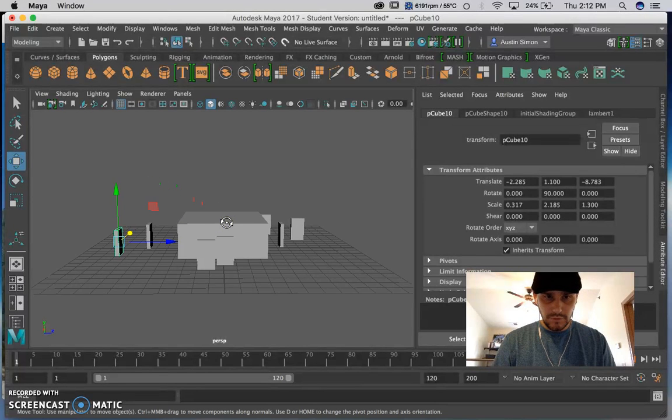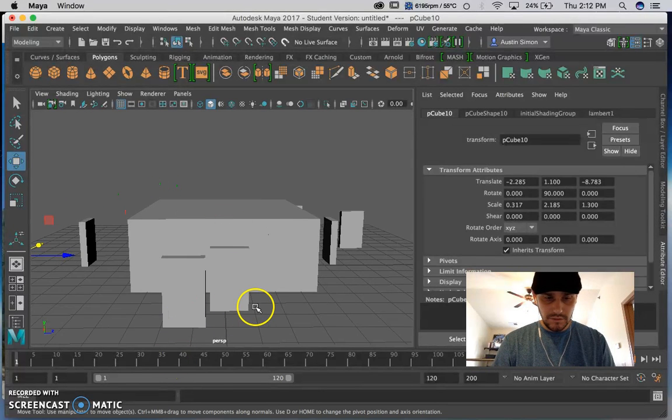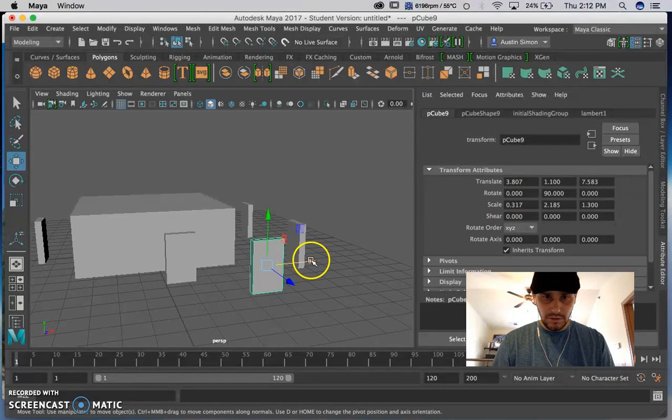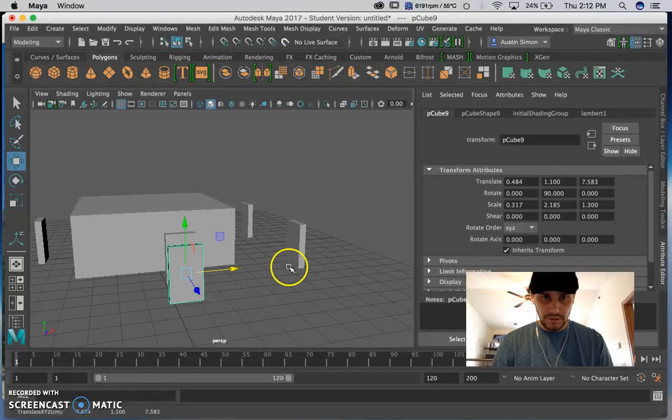Because we're running out of time, I'm going to go ahead and get all these doors where I want them in the right rotation. In the next video, I will show you how to build a door and a doorknob.